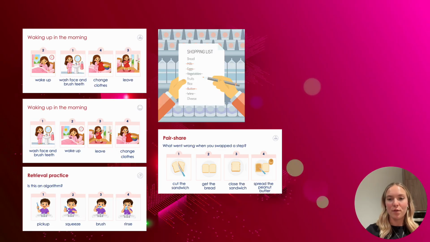Now that we know the 4 features of an algorithm, let's see if we can identify some examples and non-examples. As we go through each example, I'd like you to think very carefully about the 4 features. 1. Does it have steps? 2. Are the steps in the correct order? 3. Is there a clear start? 4. Is there a clear end? If the answer is yes to all 4, then we have an algorithm.